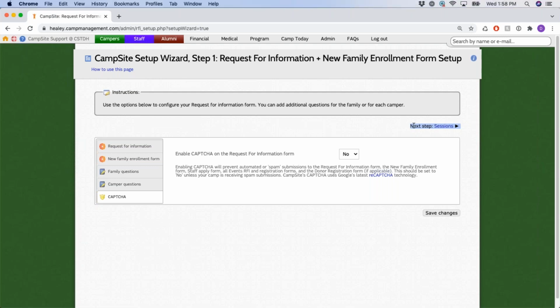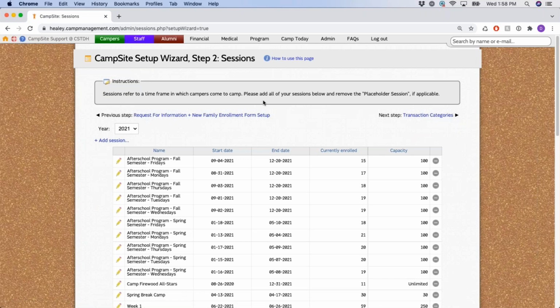All right, so moving on to step 2. Step 2 is called sessions. So although it is obviously the second step, I tell my camps anytime that you're building a new program within CampSite, step 2 is typically the first place that you want to go. This is because step 2 refers to sessions, which are typically the foundation of any program that you're going to create within your database. When we use the term session, we're referring to a time frame in which campers can attend your camp.